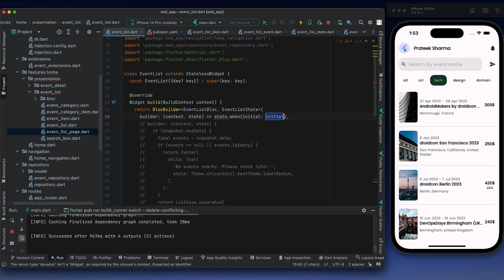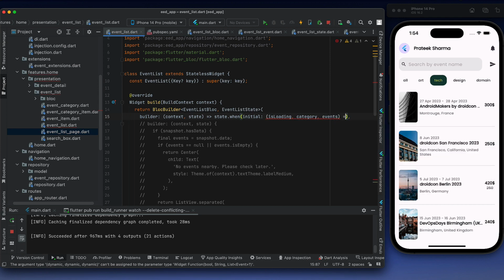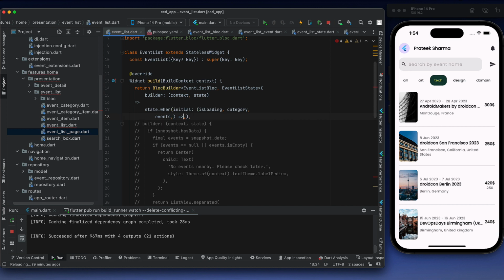So we will use state.when, and the only state that we have is initial, and that initial has some parameters, like is loading, then the second parameter is category, and the third parameter is events list. Okay, once we have these three, we will again use a fat arrow, and we will try to return a function out of it.